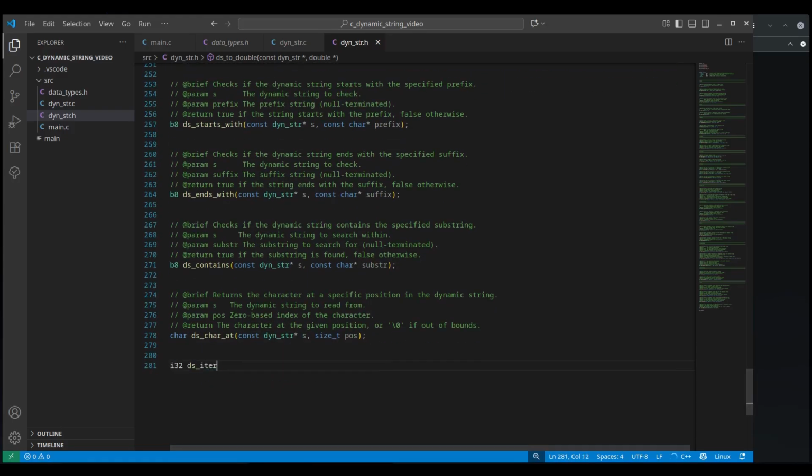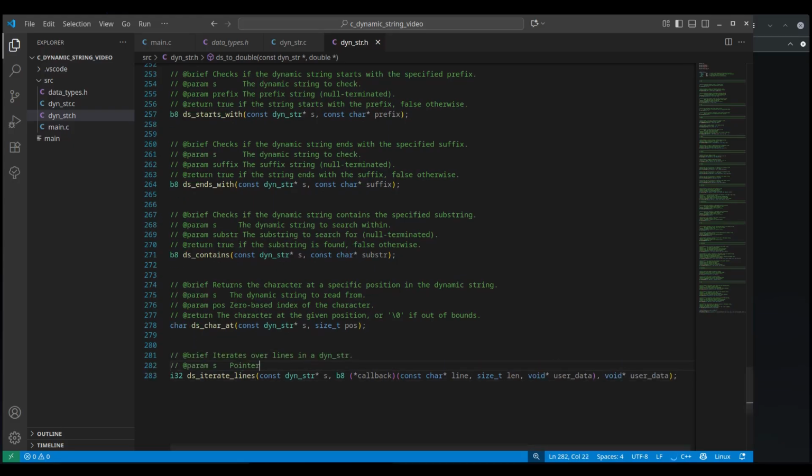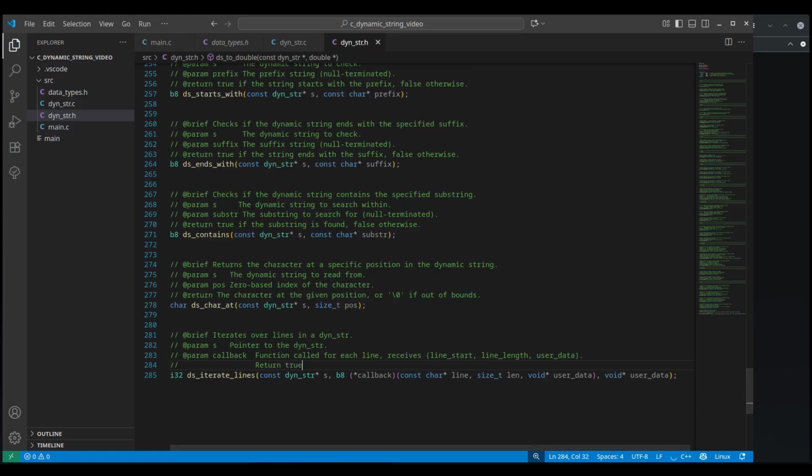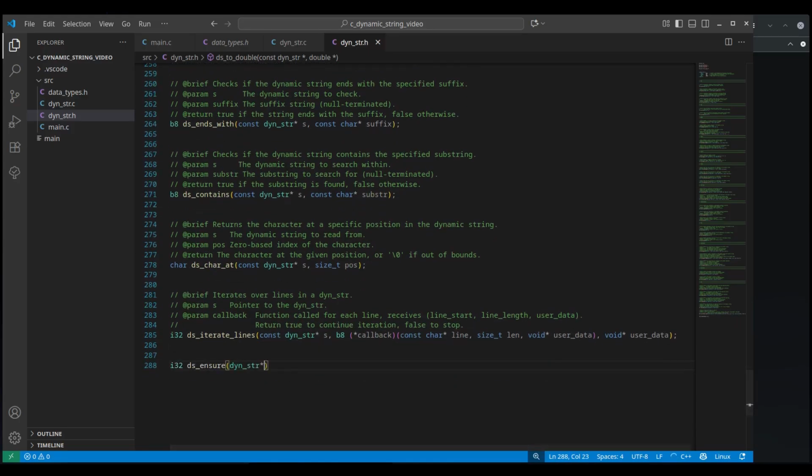One of the more interesting helpers is ds iterate lines. Instead of returning a list or splitting the string, which would mean allocating lots of new memory, this function takes a callback. It walks through each line and calls your function with a pointer and length. That keeps iteration zero copy and efficient, and you can stop early just by returning false from your callback. Finally, there's ds ensure. This one underpins all the appending and insertion functions.